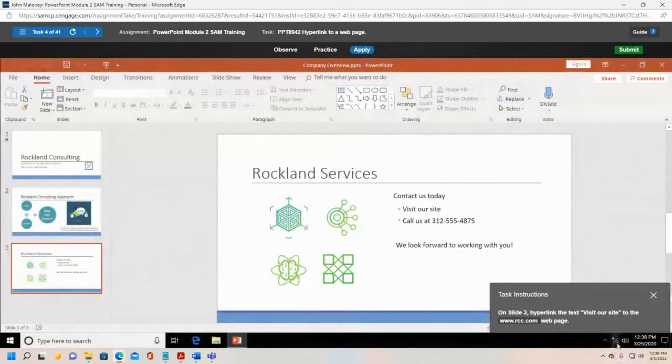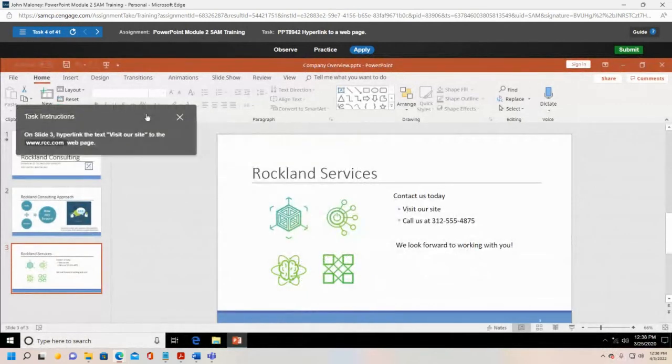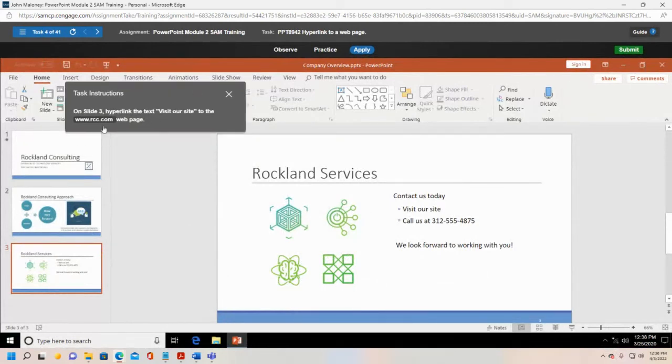All right. So number 4, hyperlink the text "visit our site" to the www.rcc.com webpage. So they're putting it in double quotes, which means they're telling us to select that text. All right, so just do that. Click and drag to select it, right? Click to the left of the V and go there. You can also probably just double click or triple click till it's all selected. Boom, boom, boom, like that. So however you are comfortable doing it.